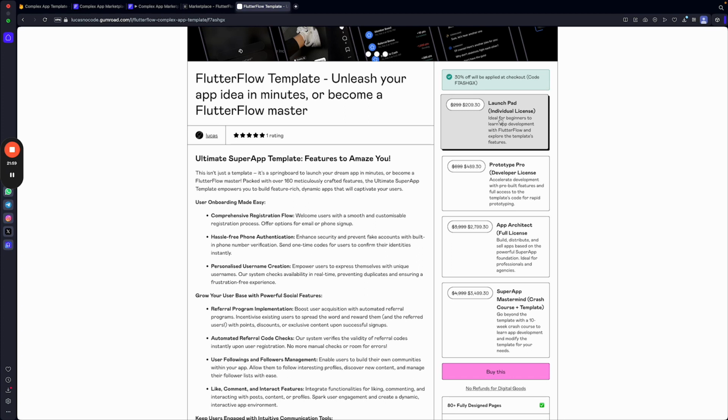If you messed up on something, just remove it, go back again to the one that you purchased, and then do it and do it and do it again. If you want to learn by yourself, you can have this template for $200.